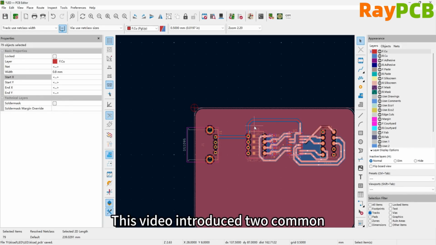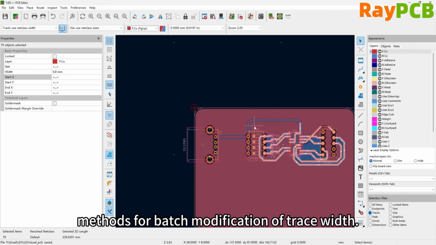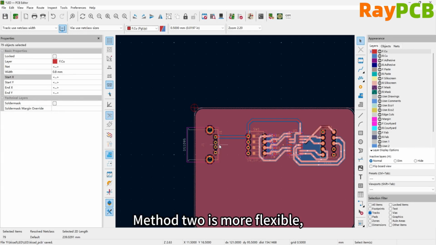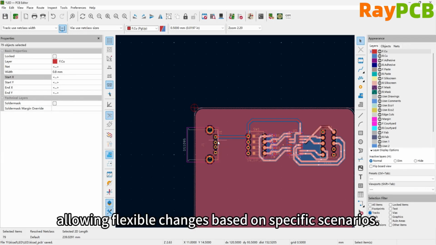In this session, we introduced two commonly used methods for batch modifying trace width. Method 1 is more suitable for modifying the trace width of specific nets or net classes, while method 2 is more flexible and can be adapted to different scenarios as needed.